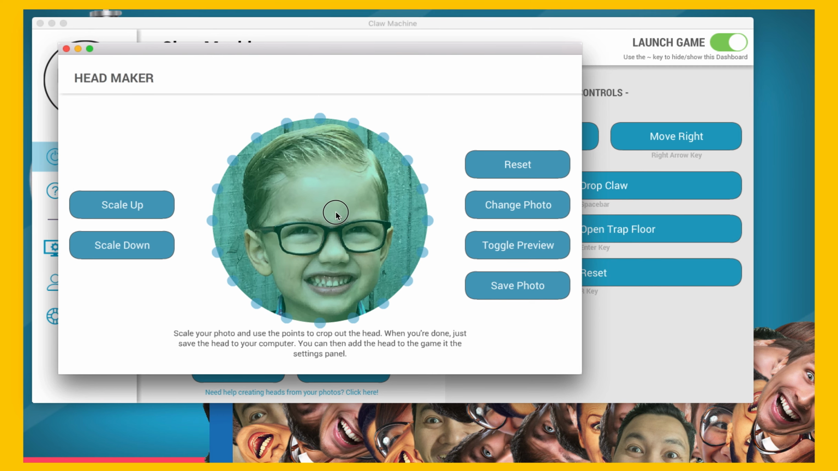And probably right there is good. Then you grab these little dots and bring them closer to the head until it masks out the person. You go all the way around. You can click toggle preview to see how you're doing, but you get the general idea. You just want to get as close as you can, and that will crop out the person, their head. When you're done, you click on save photo.